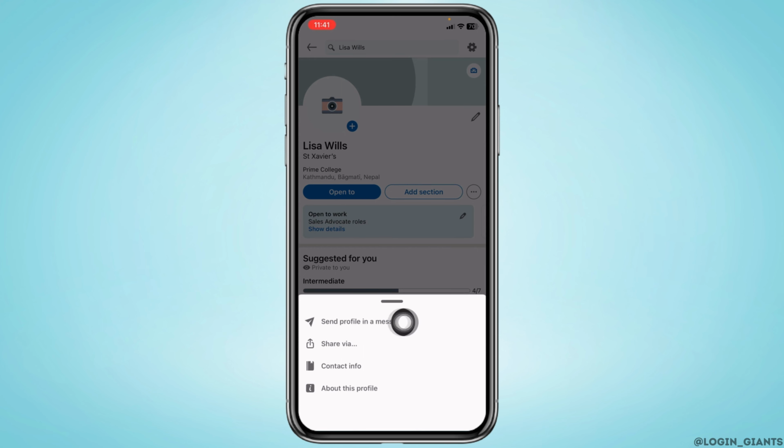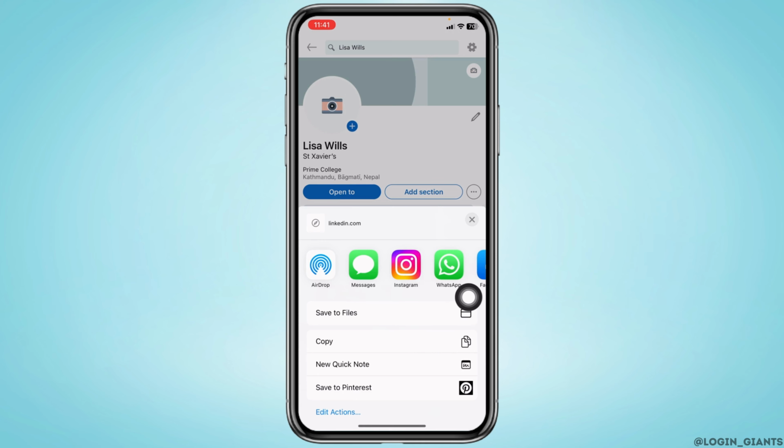By selecting the very first option, send profile in a message, you can directly send your profile link in a message. Likewise, by selecting the second option, share via, you can use these platforms to send your LinkedIn account's profile.